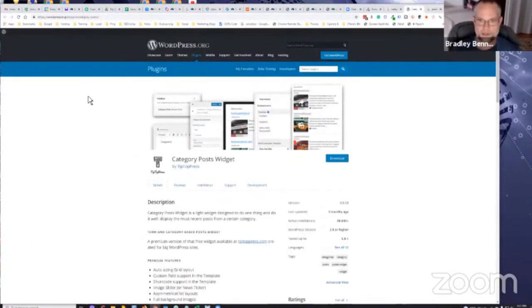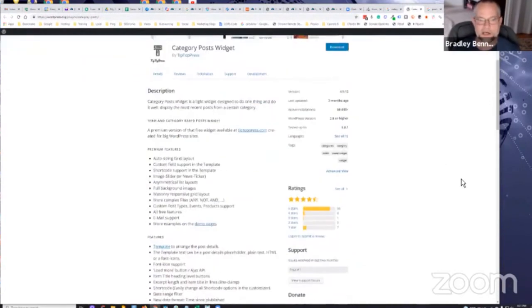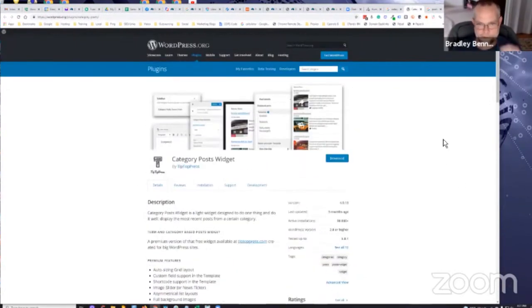This is one that works really well, category post widget, because if you add this to the site plus something like widget logic or conditional widgets, something like that, then you can specify that it only displays on certain types of pages or posts or certain categories or certain tags and all that kind of stuff.